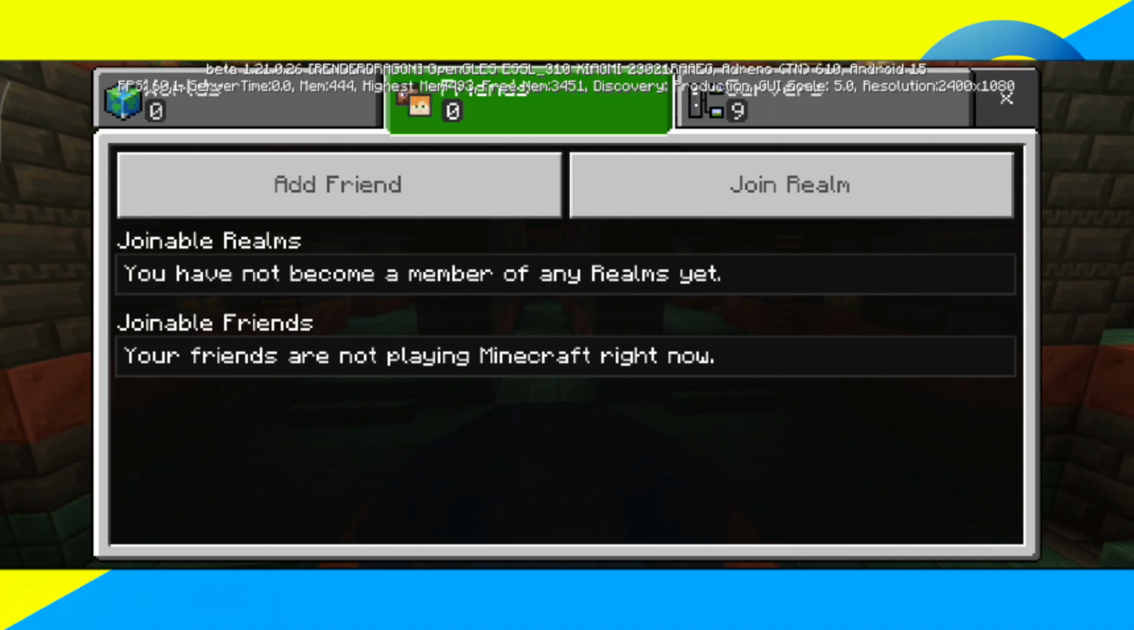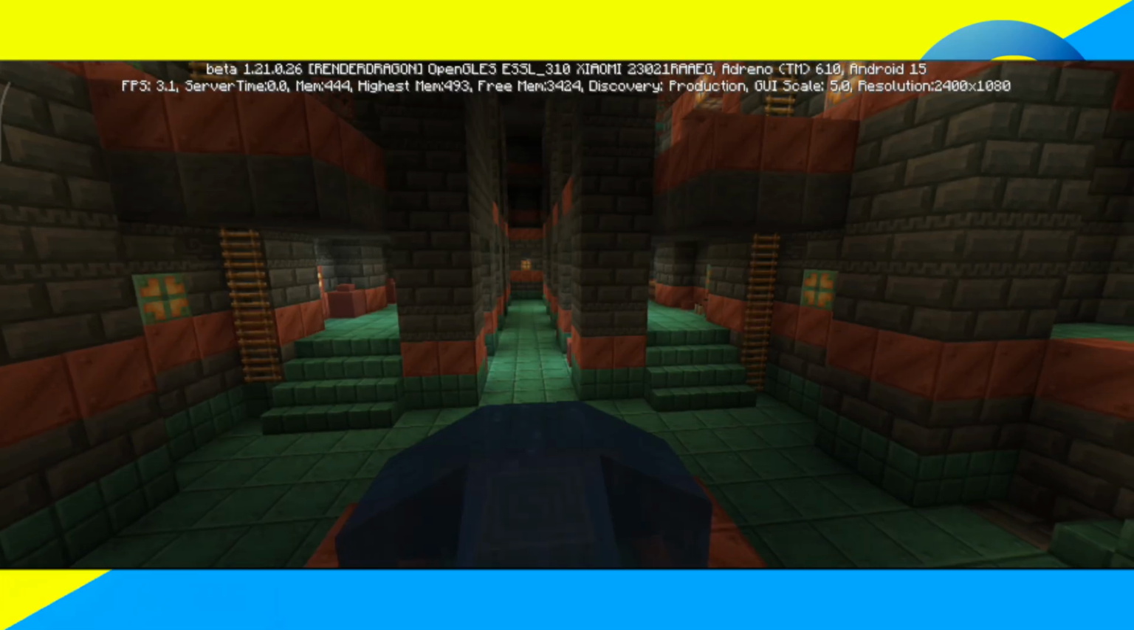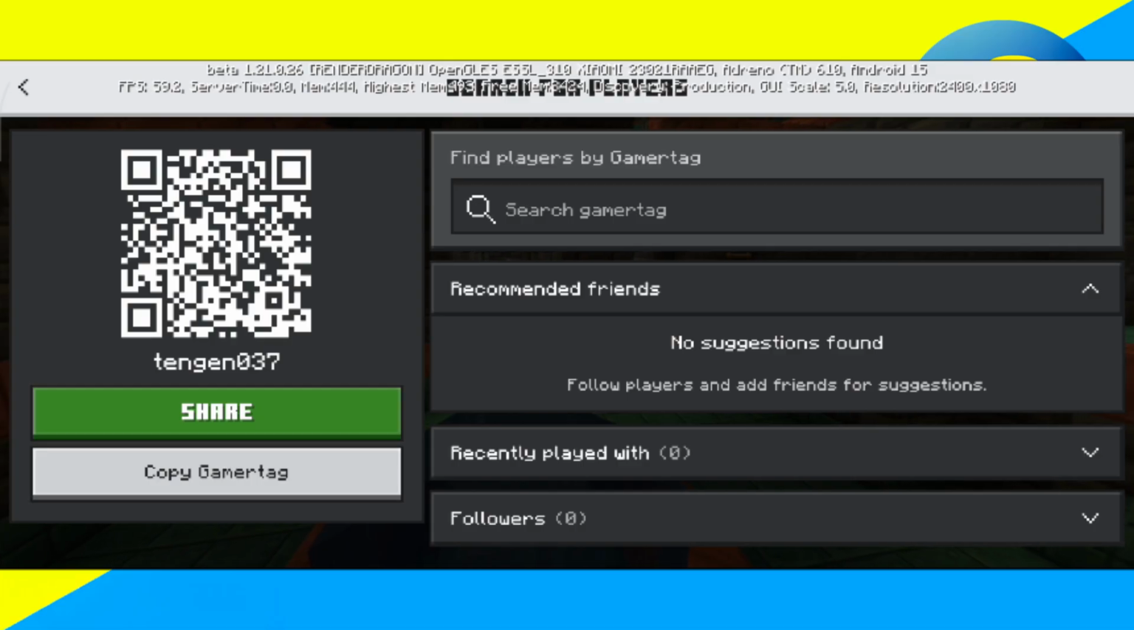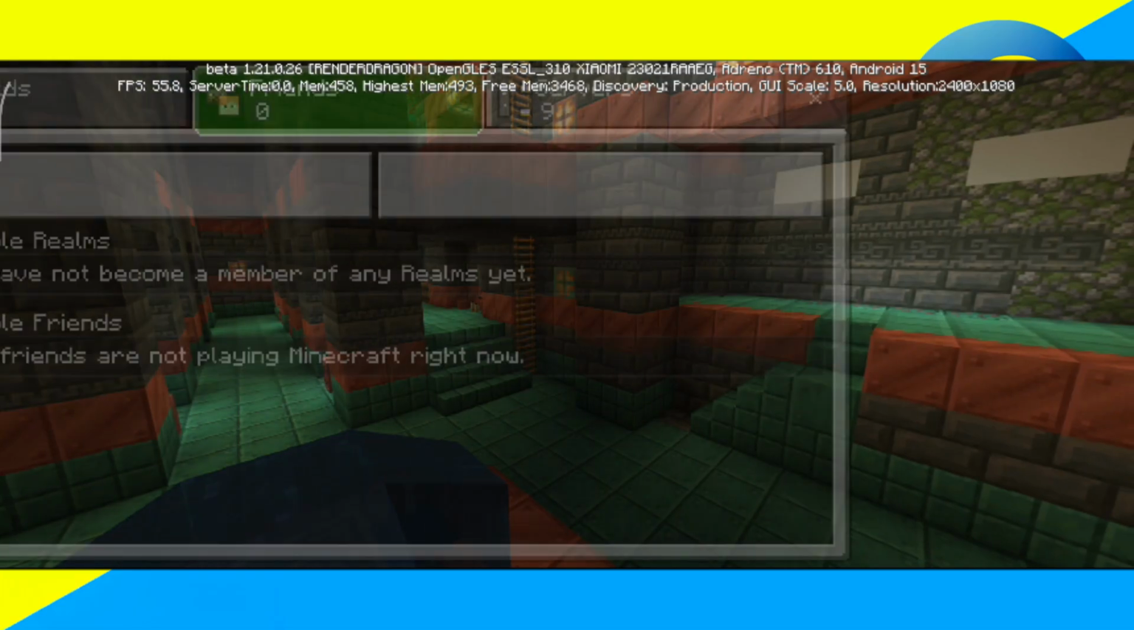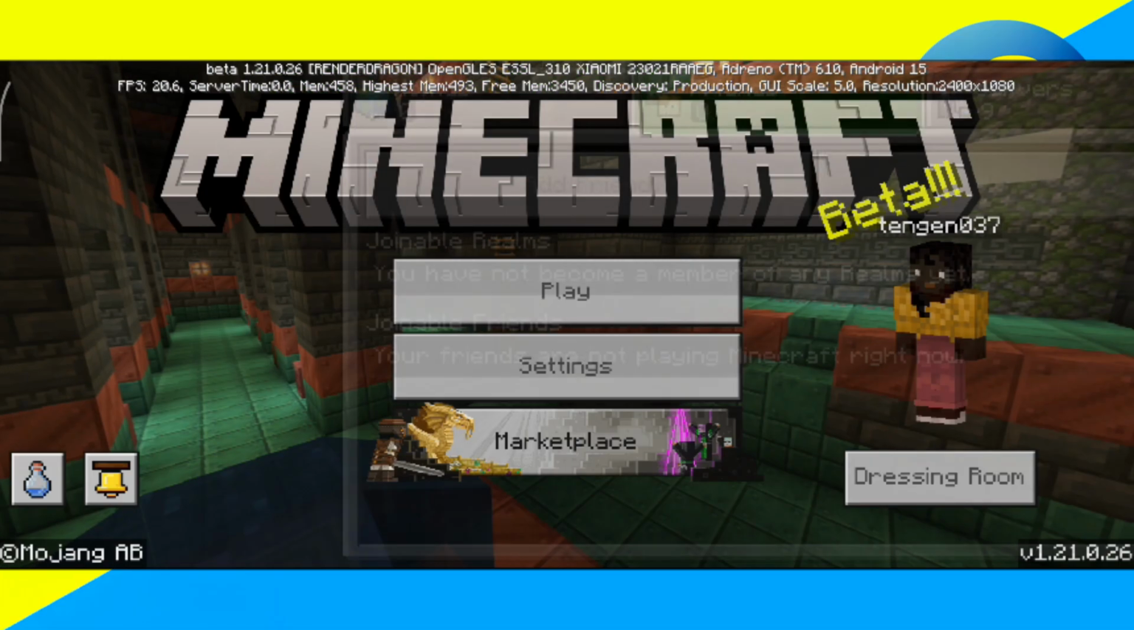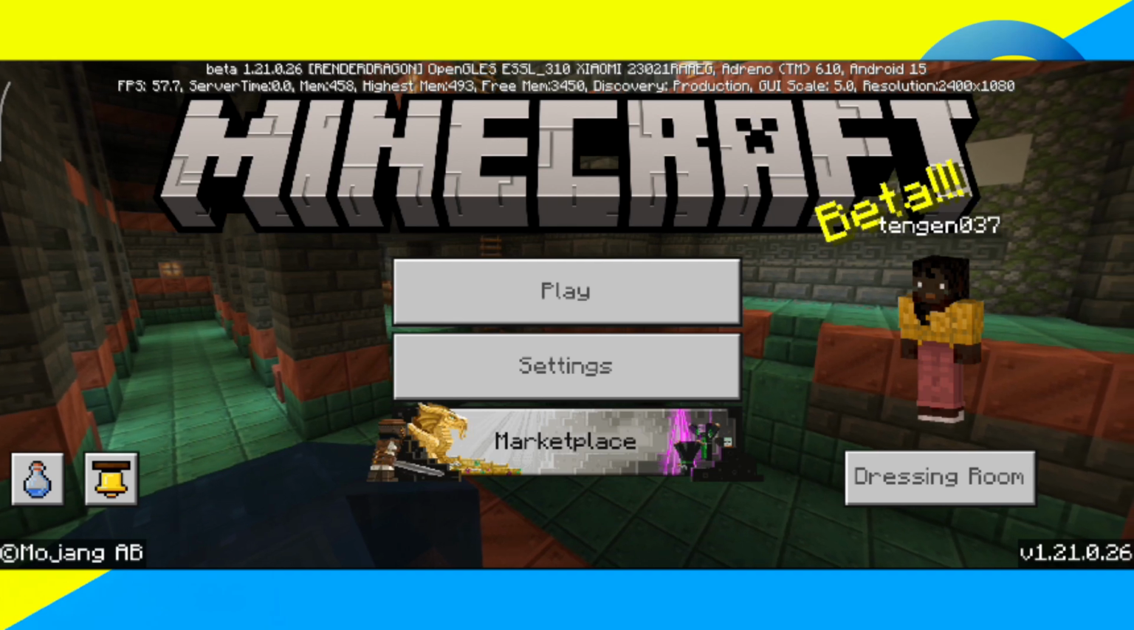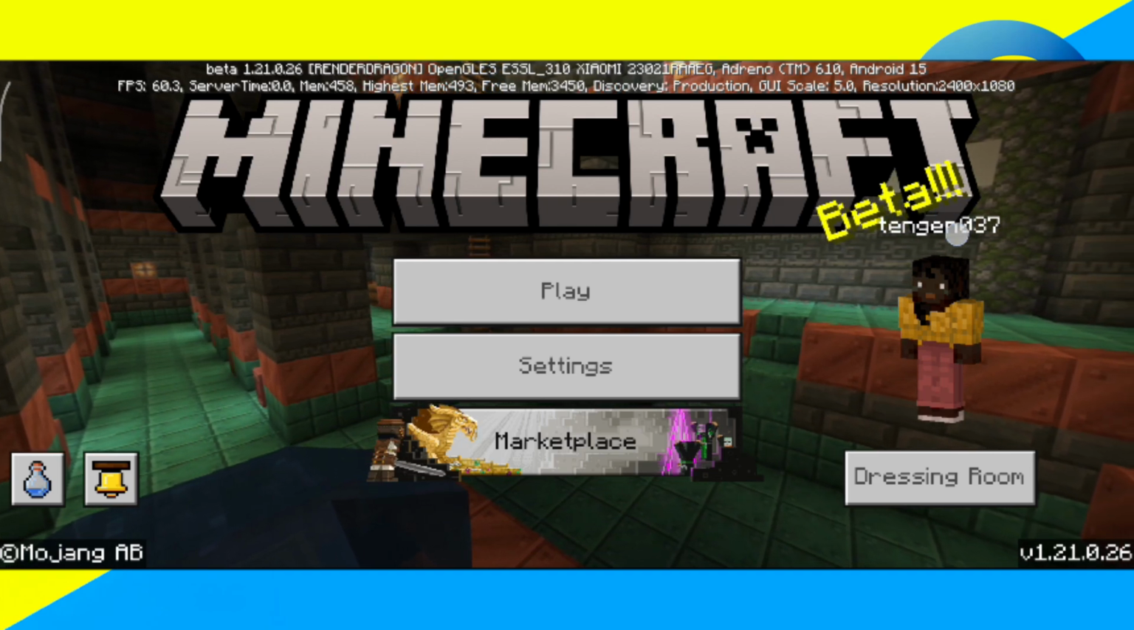Now, in order to add new friends, tap on the Add Friend button and you will be prompted to enter their gamer tag. To know the gamer tag, you just need to get back to the home page of your game, and the name being displayed on top of your character will be your gamer tag.